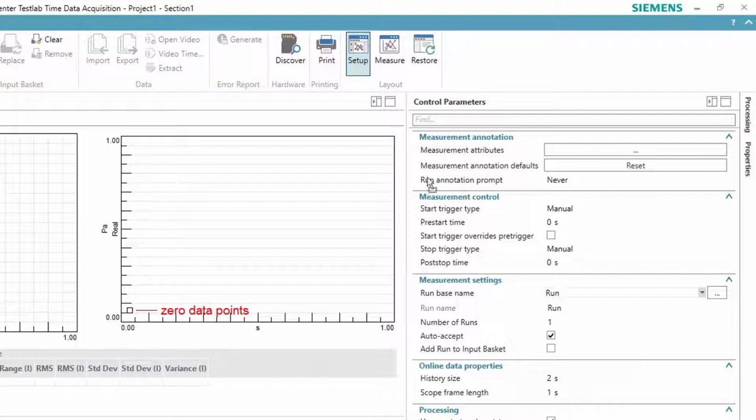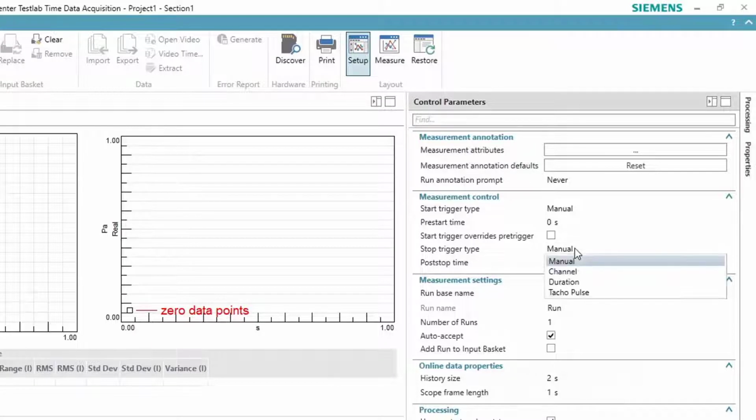In this case, I'm going to look under this measurement control, and you see this start trigger type is set to manual. I can have a stop trigger type as well. In this case, it could be a duration. I could say wait for a certain level on a channel. I could say take data for 30 seconds, etc. In this case, again, I'm going to leave it manual so that I am in full control, and I'm just going to start and stop.